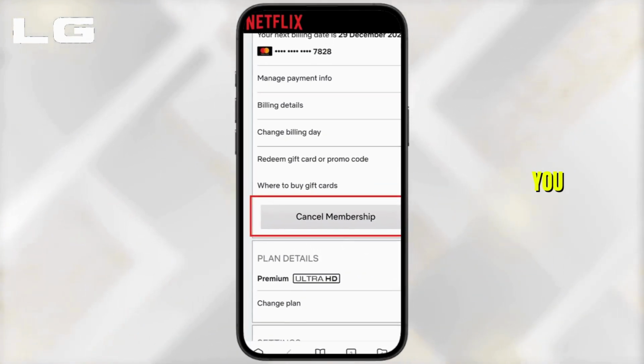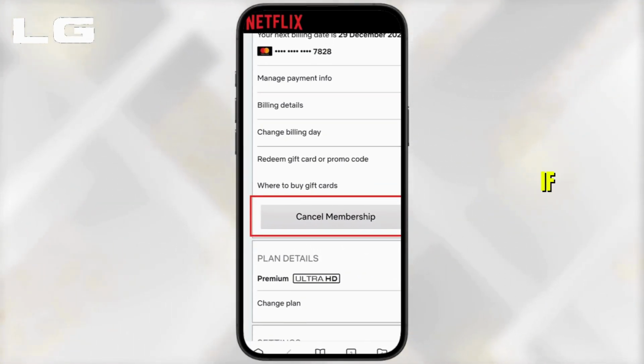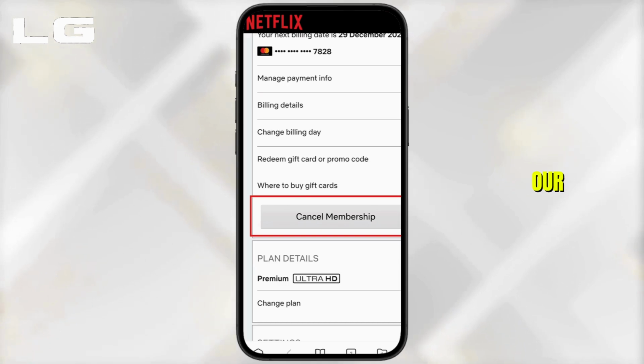So this is the page where you can change or manage your subscription.